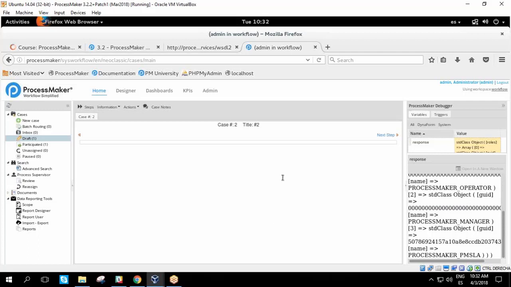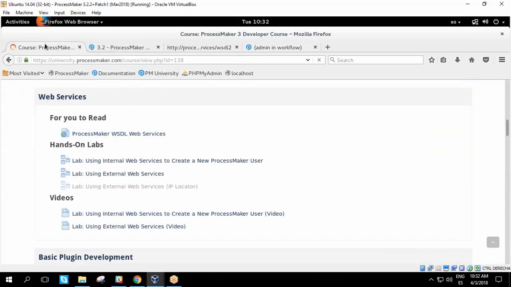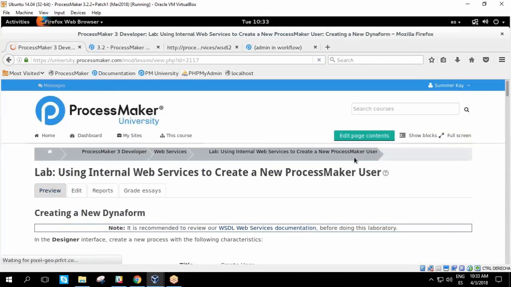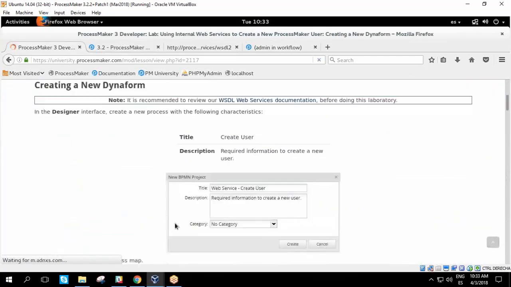So what we're going to do now is head back to ProcessMaker University, and I'm going to stop this from loading. We're going to do this first lab here, using internal web services to create a new ProcessMaker user. I'm going to give you guys 20 minutes to do that lab. The code is already in there for you to copy and paste, and hopefully that will help you find out what went wrong when you're following along with me.